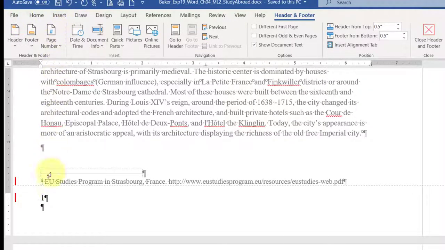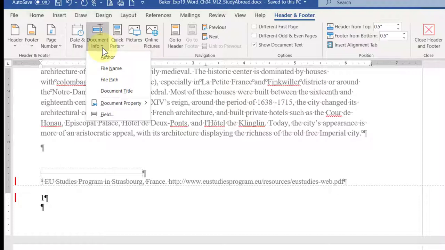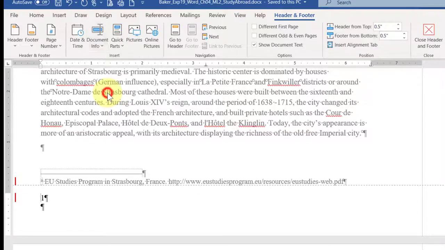Okay, now my cursor is still flashing before my page number, and the page number is the field that Word inserted. And what I'm going to do is I'm going to go to Document Info, and I'm going to insert the field Document Title. Okay, so do you see that it brought in what we named it? It went ahead and brought in Study Abroad, and it's already got our page number there. Now it did say to put a space. I arrowed to the right one time. The reason I did that is to get out of the field. Now I'm going to press my space bar.